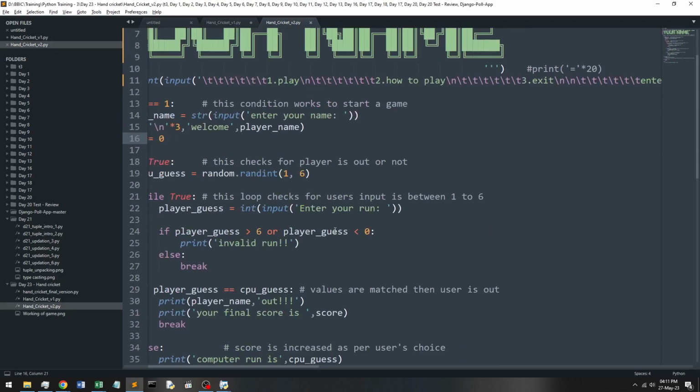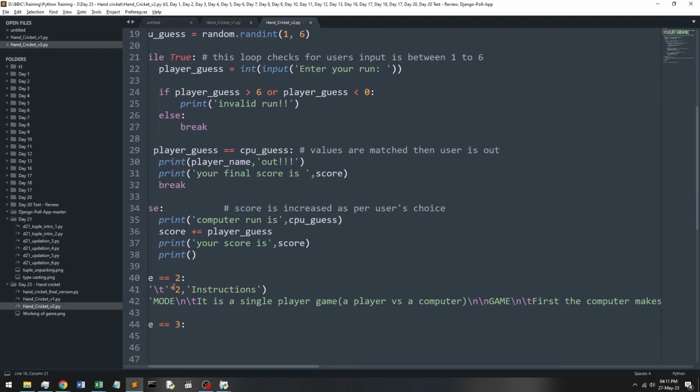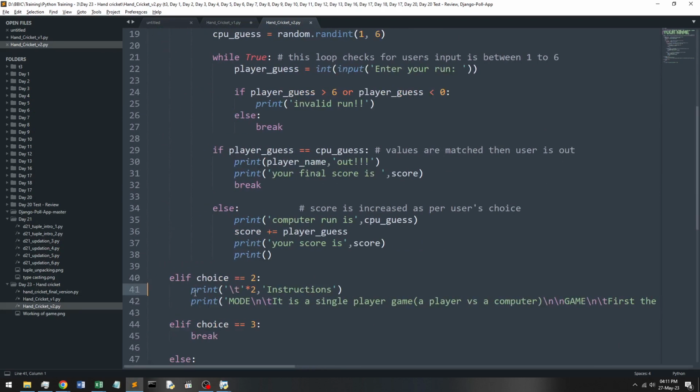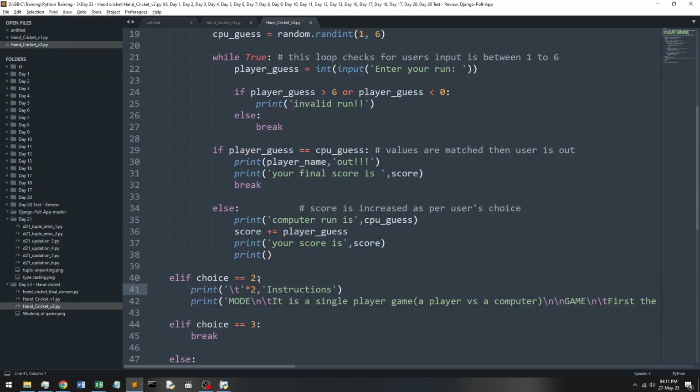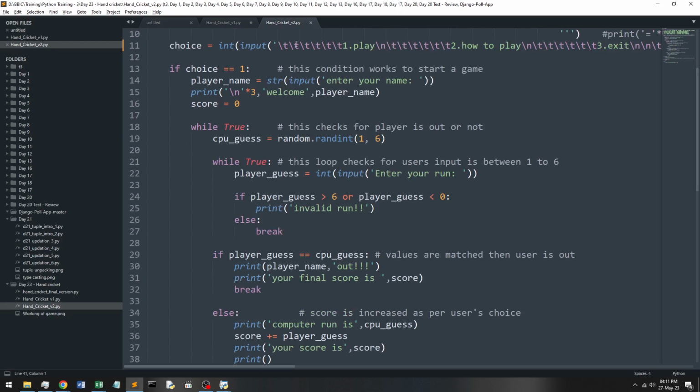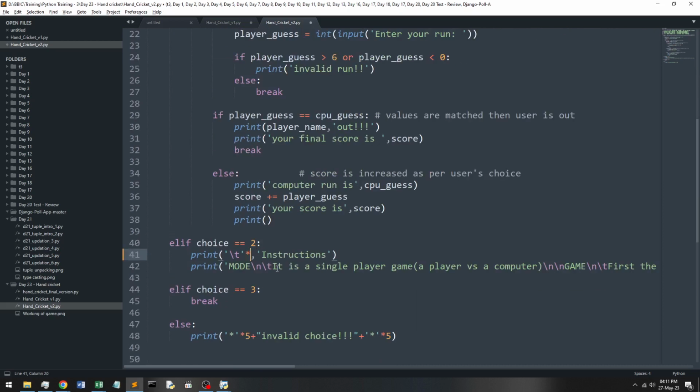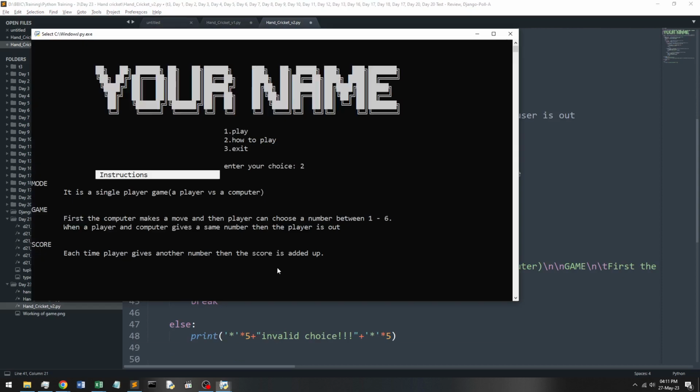Instructions, where is our instruction? It is here. So before the instruction, what do we want? We want some tab spaces. How many tab spaces do we want? We got 1, 2, 3, 4, 5. So we want 5 tab spaces. After 5 tab spaces, this will come here.